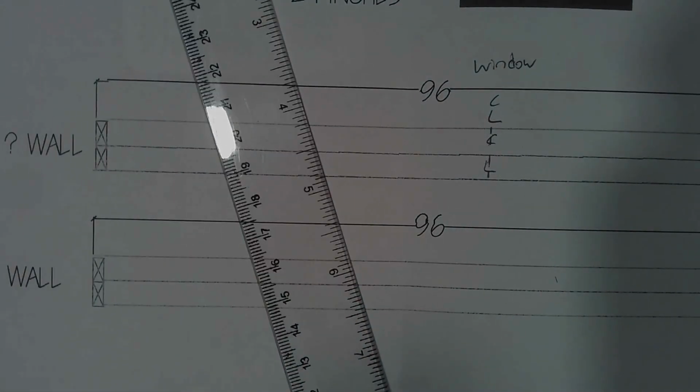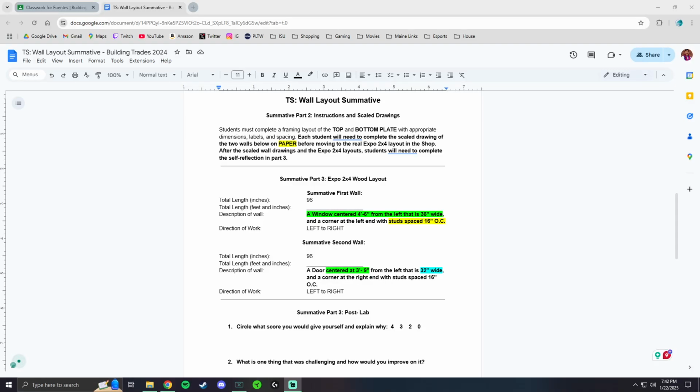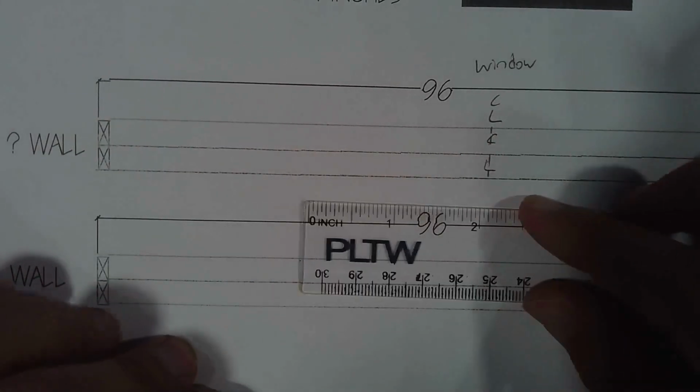Now, going back to the document, our window is 36 wide. 36 inches is 3 feet. If you divide that by 2, you have 1.5 feet in each direction. So now I'm going to line up 1.5 at my center line, and I'm going to go left and I'm going to go right.